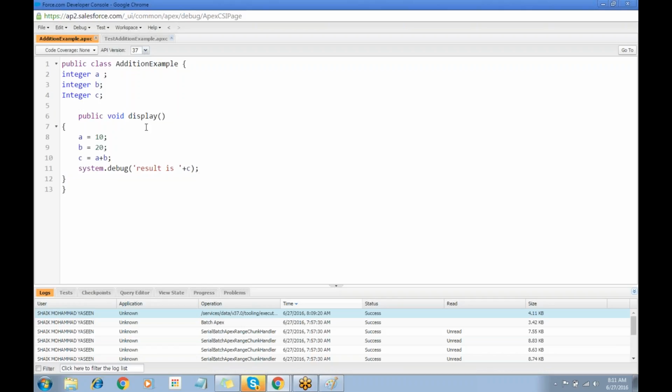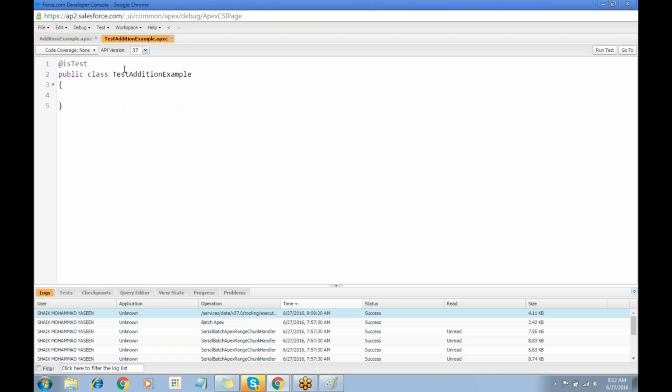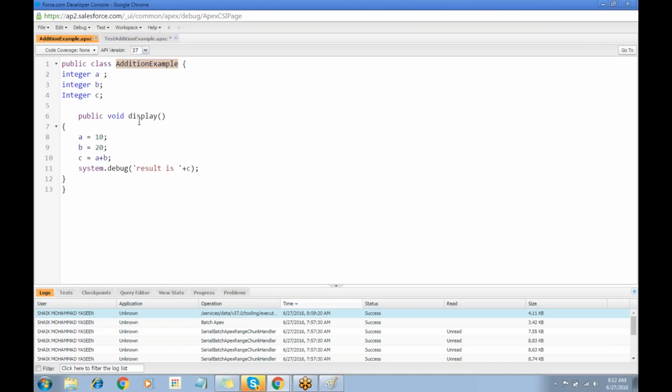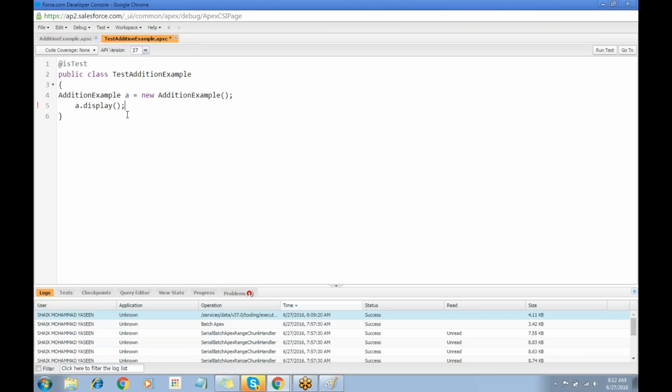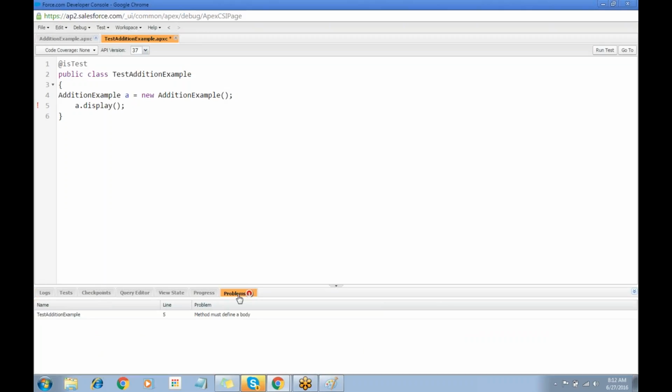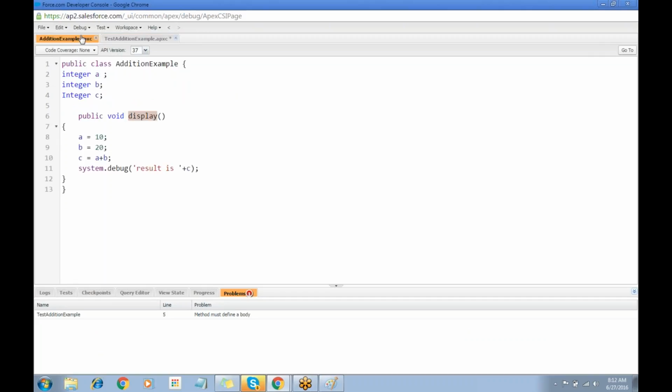Generally, once you call a method, based on the scenarios, you will get some coverage. For this class I am creating an instance, and now I am just calling this method. Display. Save it. Method must define a body.